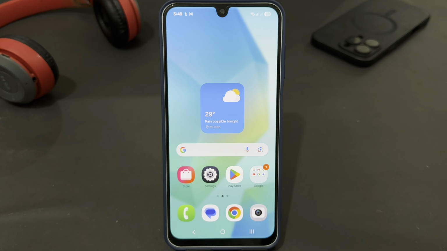Hey guys, today I'm going to tell you how to hide apps in Samsung A17. If you're using Samsung A17 and you want to hide your apps, let's see how you can do that.